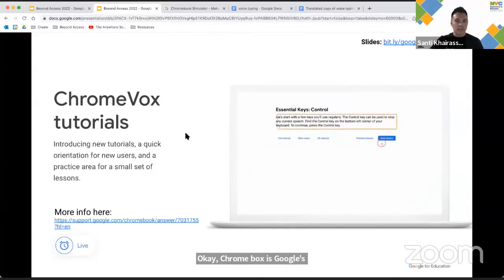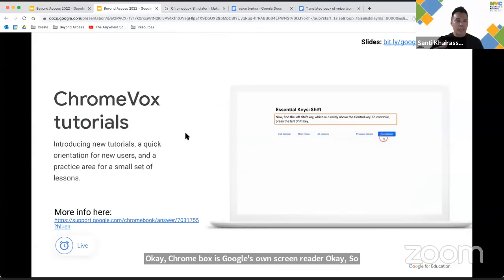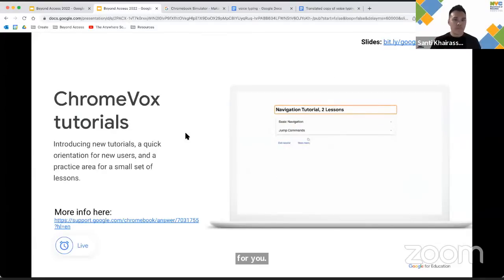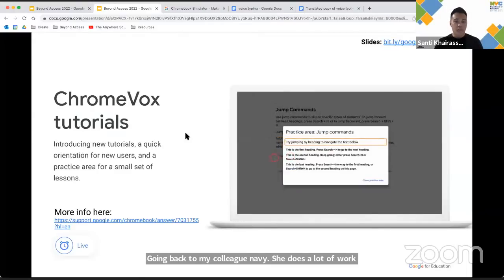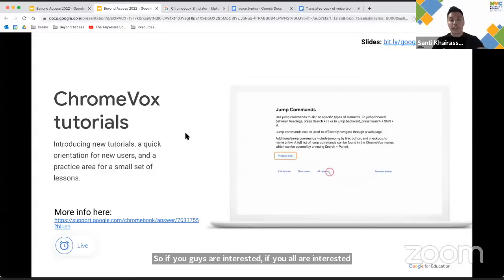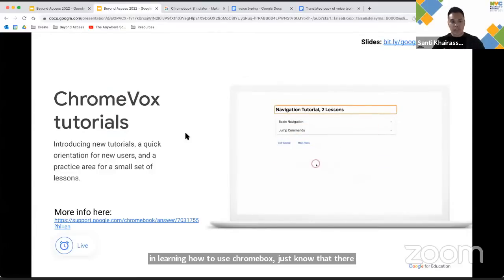ChromeVox is Google's own screen reader. Again, it can read things on your screen for you. There are updated tutorials on how to use ChromeVox. Going back to my colleague Nadine, she does a lot of work with accessibility, and she says that the ChromeVox reader is actually pretty good, and free. If you all are interested in learning how to use ChromeVox, just know that there are even more tutorials now built in on how to use that, open to teachers and students alike.